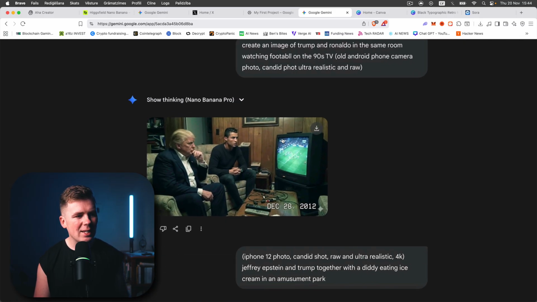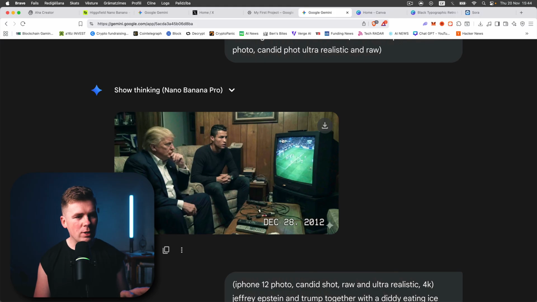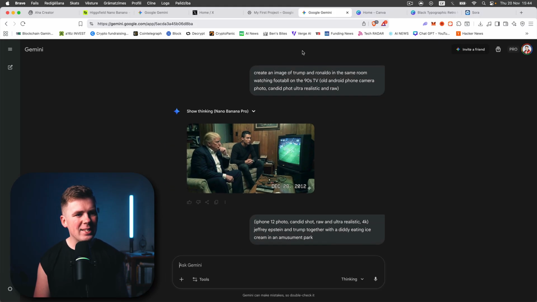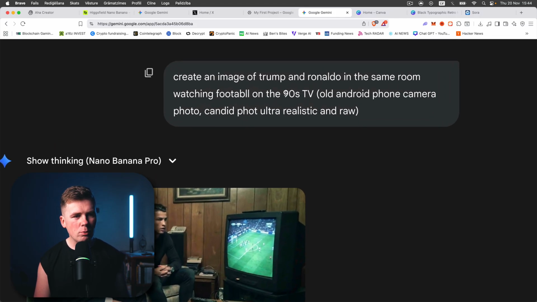And the first one is Trump with Cristiano Ronaldo. This looks ultra realistic here. Here is the whole prompt, basically: old Android phone camera photo, candid photo, ultra realistic and raw. Here is the prompt: create an image of Trump and Ronaldo.